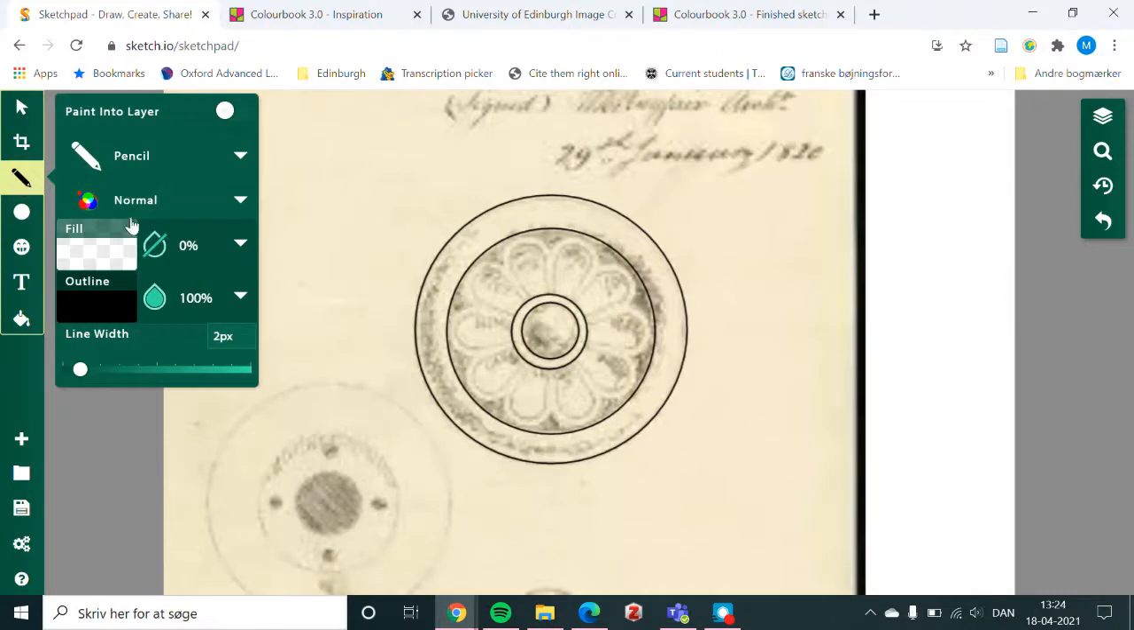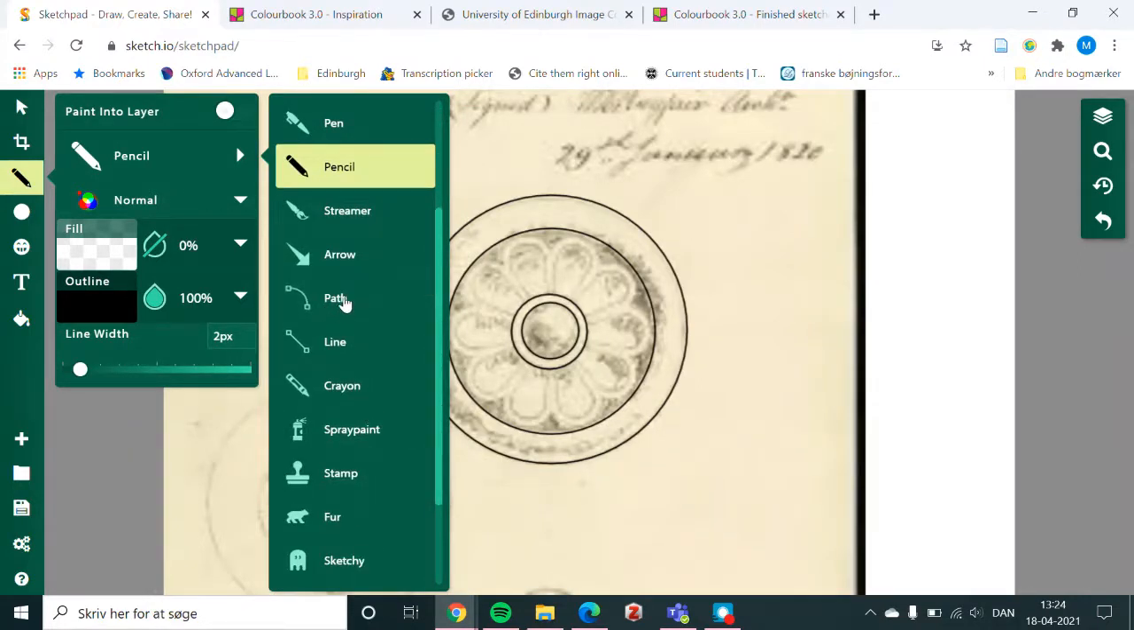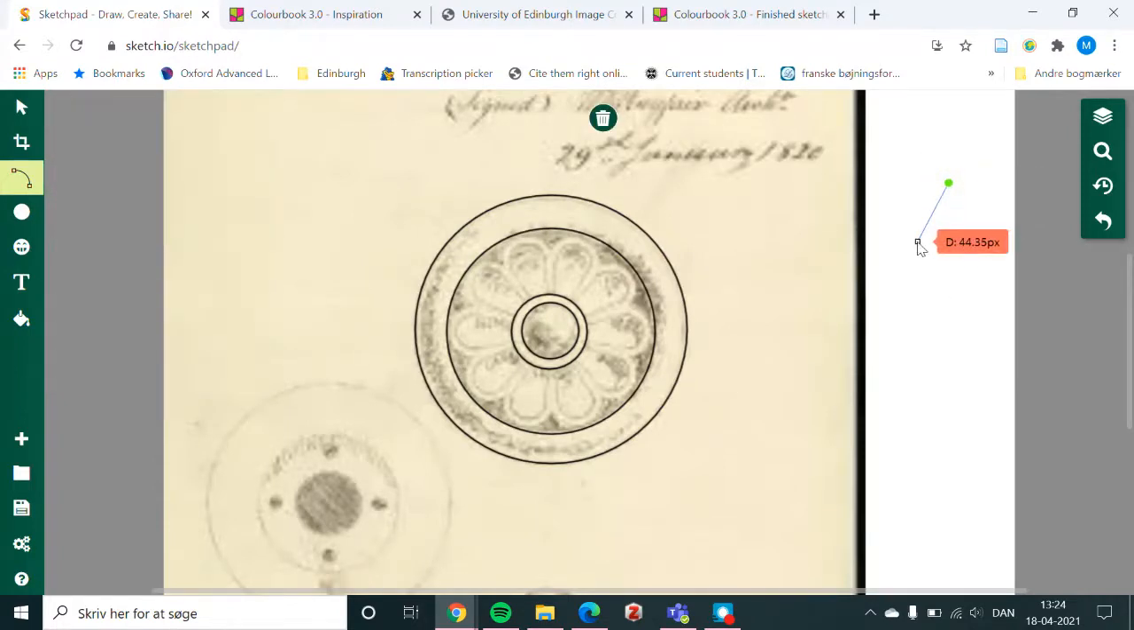And now for the more challenging part, to make these ones. I'm not gonna choose the pencil because that's way too much freedom for online sketching for me. I'm gonna choose this one that's called Path. And I also want this one to be 1 point, 1 pixel. And it works in this way that you click, and then when you click on the next point, you can sort of pull it, and then you can make a path, a rounded kind of drawing.